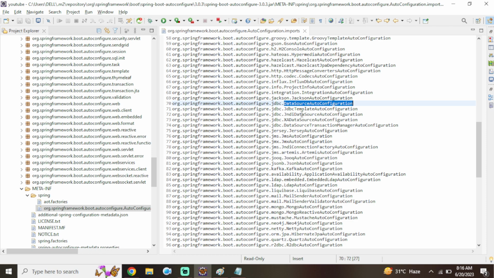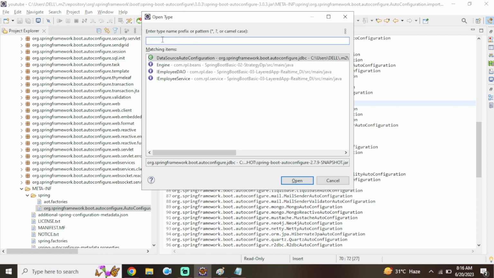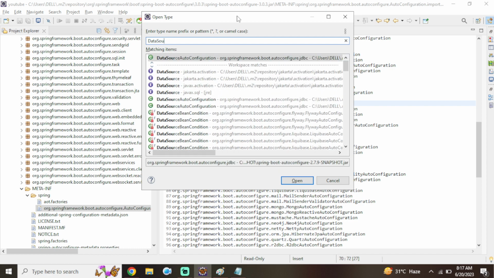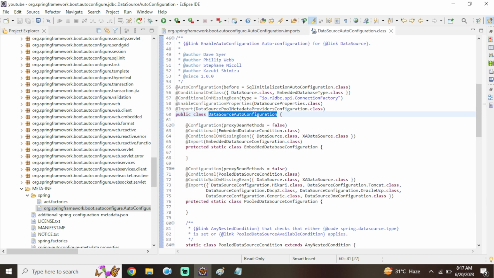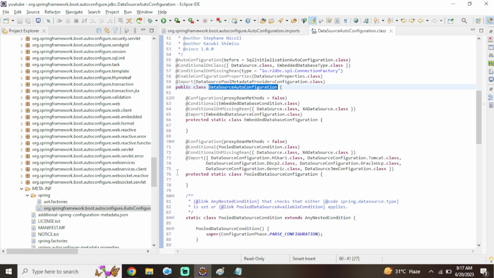If I want to see that class, what I will do is press Control Shift T. T for tiger. If I search here for data source auto configuration, see, this is data source auto configuration. I will open that file. If I open that file, see here in the data source auto configuration class, there is an import statement. In that import statement, what is that?